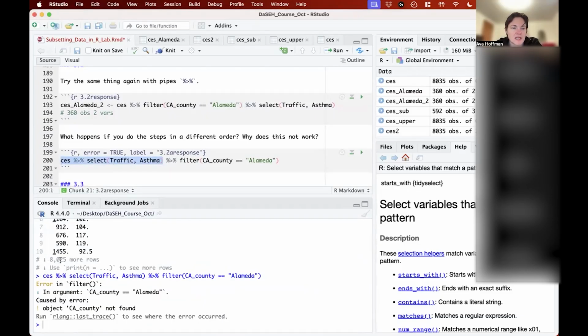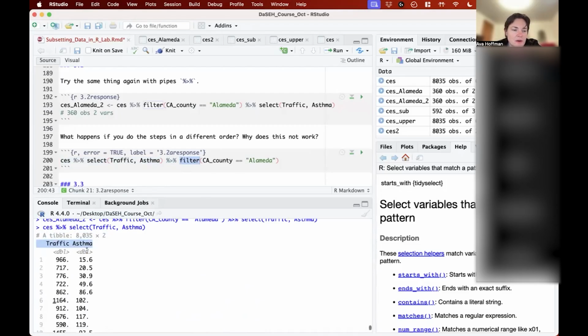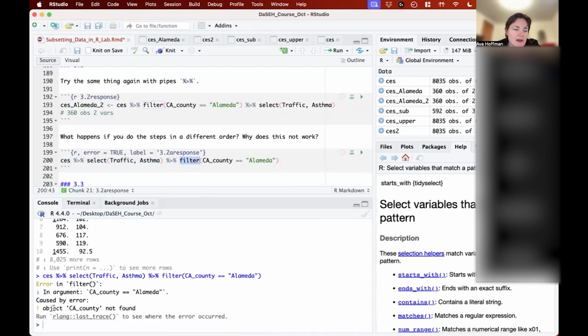So this part of the data looks like this, right? It's just the two columns of the data. And if I want to take that into the next step, that filtering step, I no longer have that column, California County, CA County. I don't have it. So if I don't have that column, then I can't filter based on it. So order can be important because it's going to follow one pipe and then the next action and then the next action, right? It follows them in sequence.